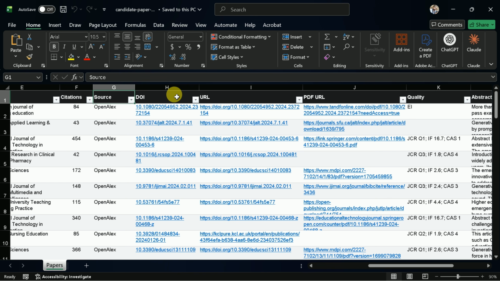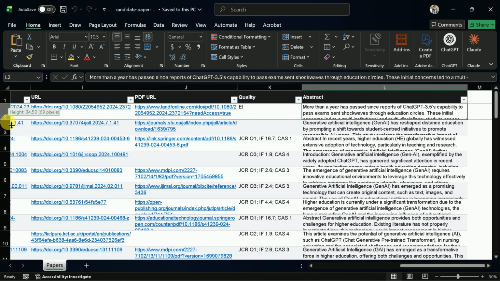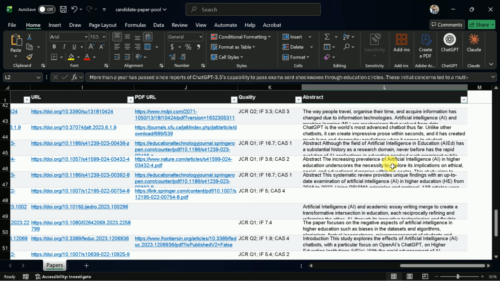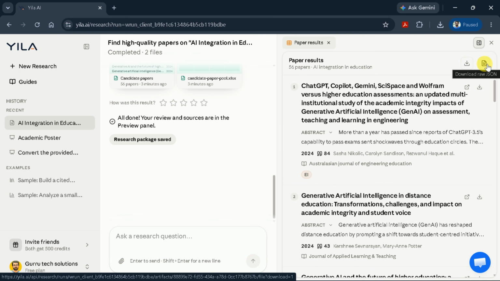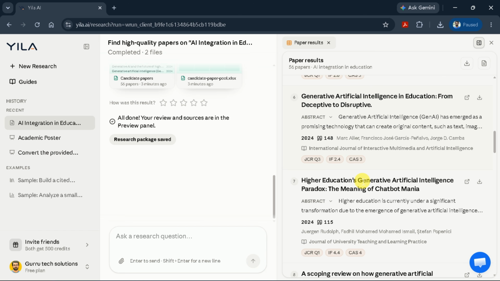For anyone writing a literature-heavy paper, this alone will save you hours of manual work. And since it's downloadable, you can keep it as a reference and revisit any paper whenever you need to. You can also export the same results as a JSON file if you prefer working with structured data. That's literature search in Yila AI. Fast, organized, and ready to use.